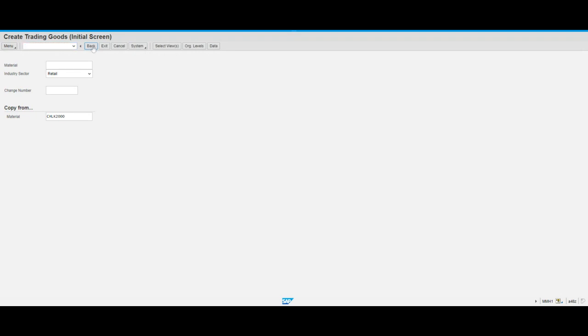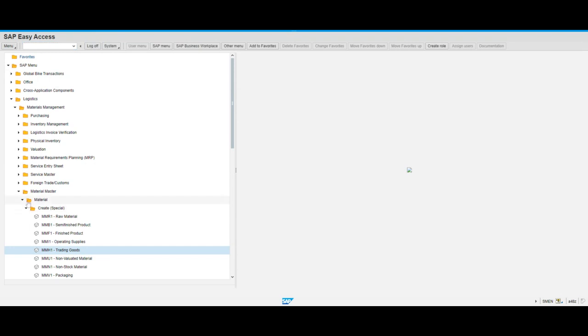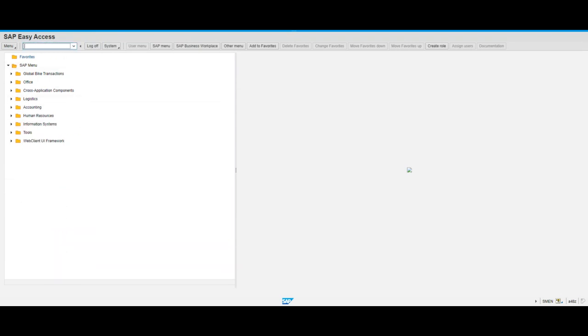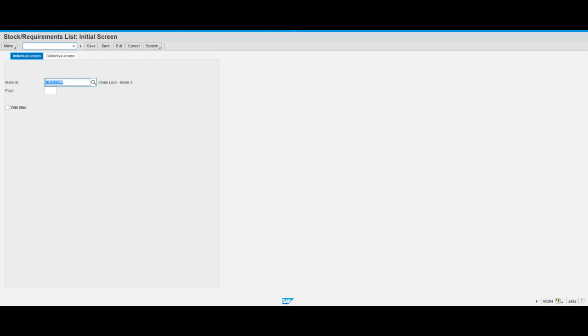This is the material we just created, and if I want to see how much I have for this material in my stock, I'll go to transaction MD04. This is step number 4. What is the transaction? MD04. Plant is Miami. I want to see how much I have. Can you guess how much material you should have in your inventory for this material? It should be 0, right? Because we just created it, we don't have anything.